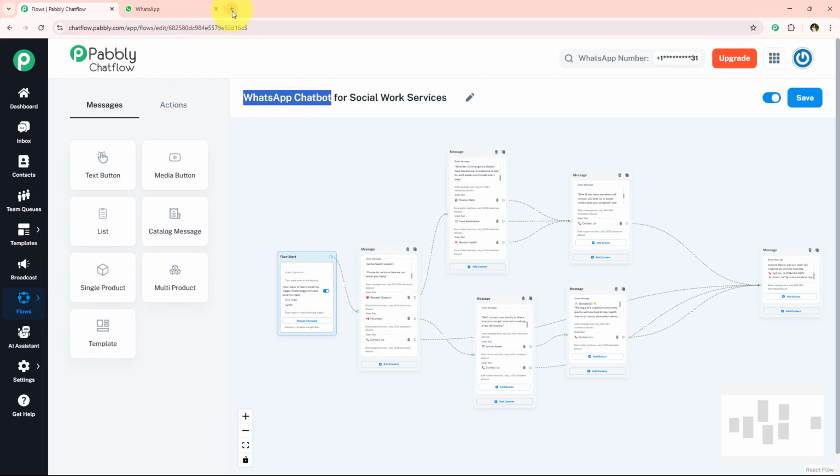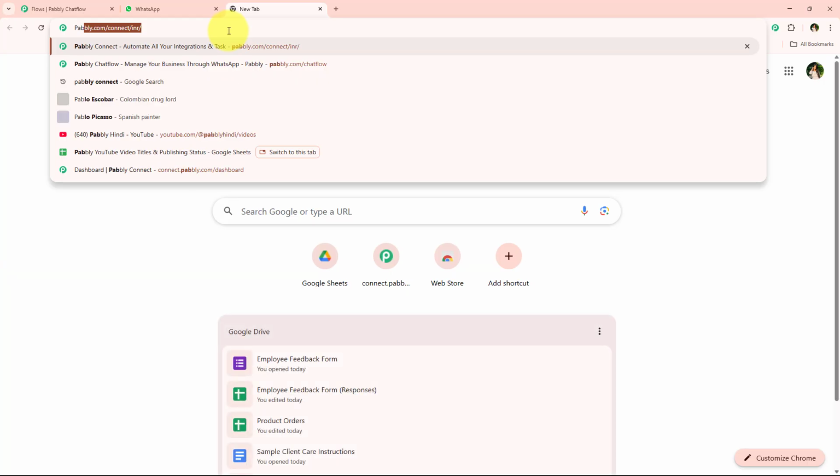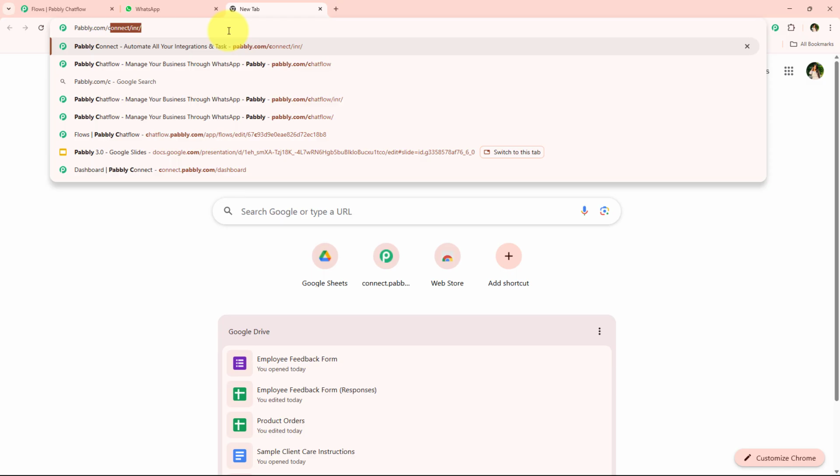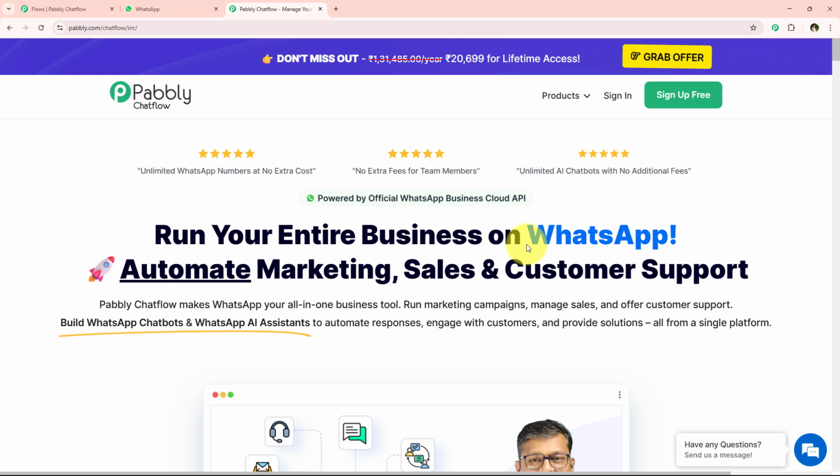To do this, I'm simply going to open a new tab and open the landing page of Pabbly Chatflow simply by searching pabbly.com/chatflow in my browser. Like I'm typing, you also have to do the same. You simply have to search for pabbly.com/chatflow in your browser. And now it is opening the landing page of Pabbly Chatflow.